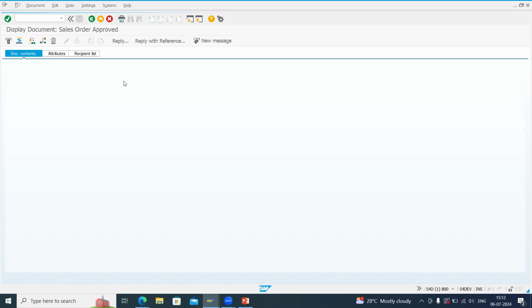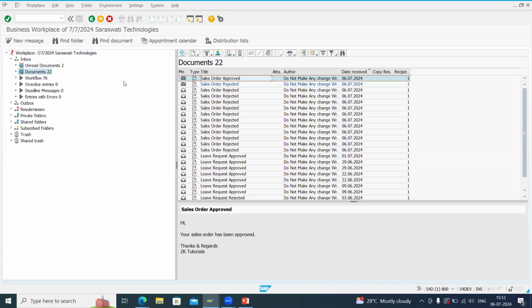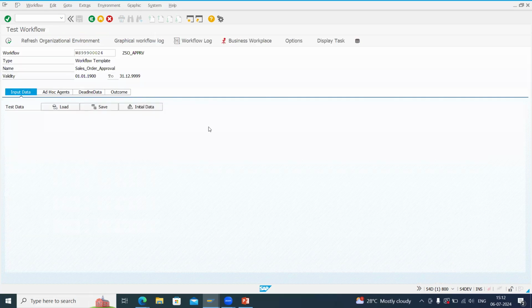If we just want to display the data, just go with the display form. But if we want some value to be changed from the form screen, like taking it back to the workflow, then we will go with the change form. So this is all about this workflow.